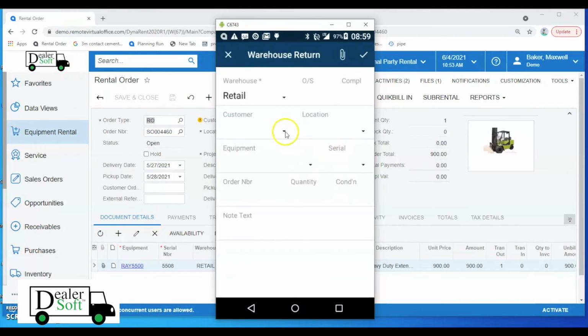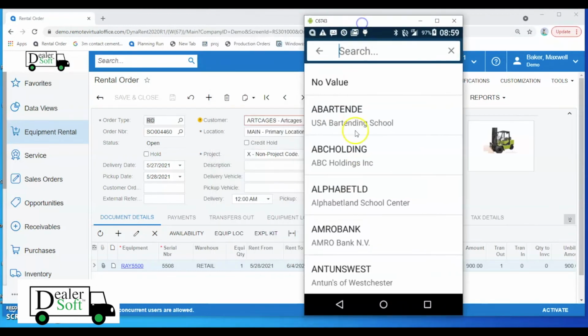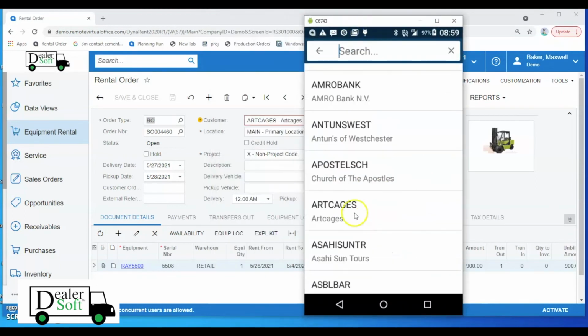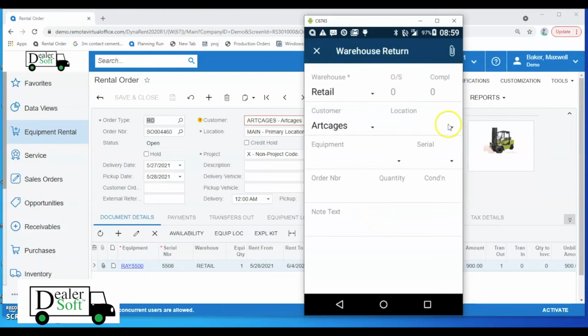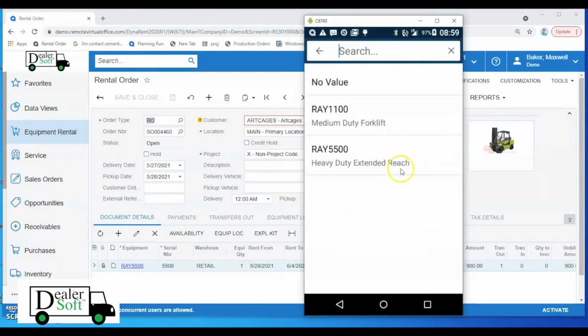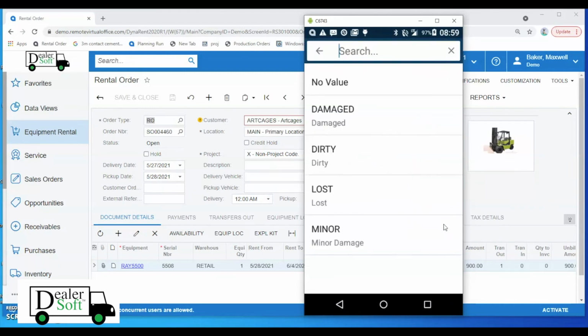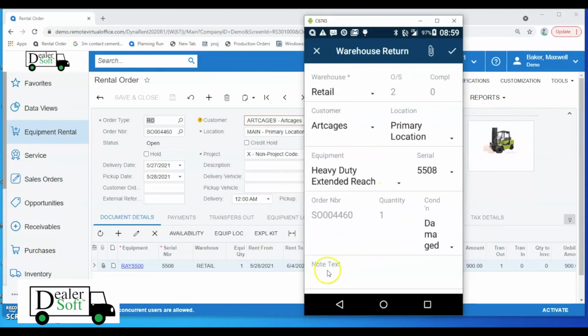So here's a different situation. This is going to be a random return where we don't have paperwork. We call this warehouse return. So what we need is just the customer and what location or job site. And then we start describing to the system what in fact got returned because we don't quite know the order number. In this case, we're going to say it's damaged.